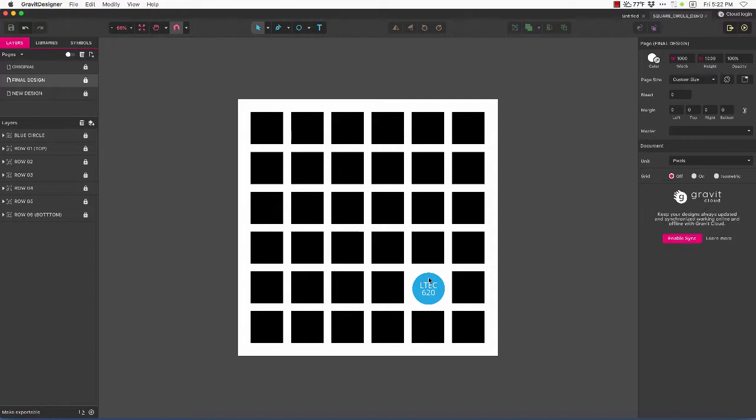And let's take a look at how I've built this. So if you look over on the left-hand side, I have different things in layers. So I have one layer called blue circle. I have another one called row 1, which happens to be the top, row 2, row 3, row 4, so on and so forth. And I have all of these layers locked. And in fact, the entire page, final design, is locked. So I'm going to unlock that just for a minute.